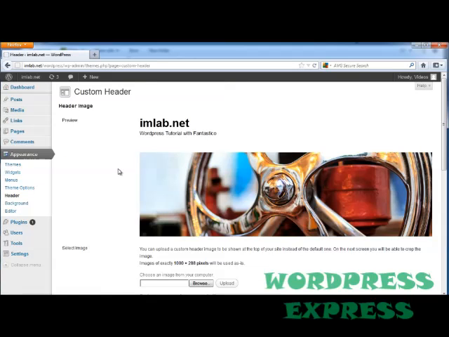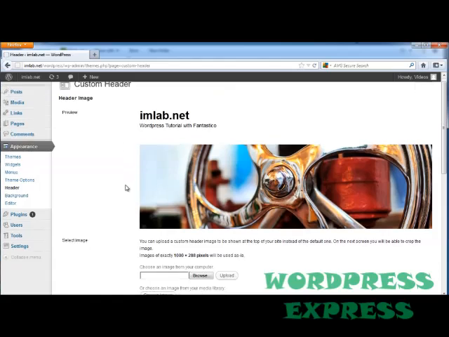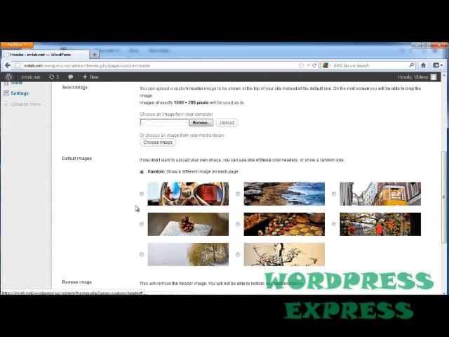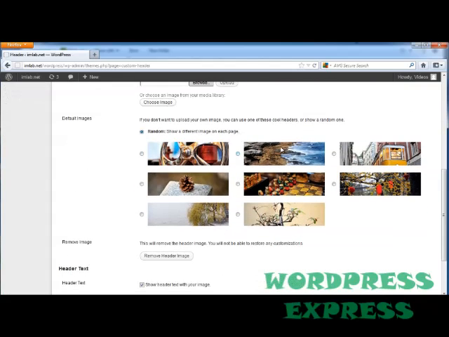The header function allows you to put the header that will be at the very top of your WordPress page, and you can use a custom header or you can put in an image. And if I were to put an image here, it would replace this image that's already on my web page. Or you can choose one of these default images.